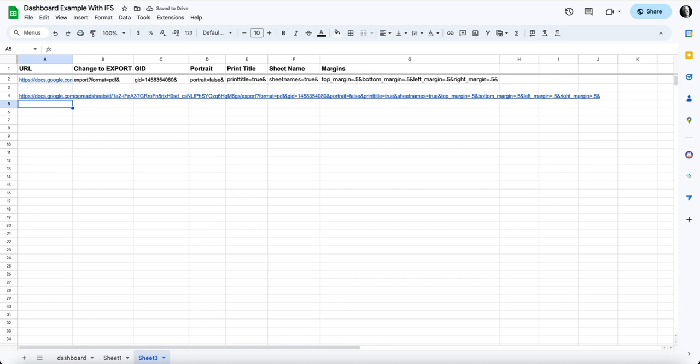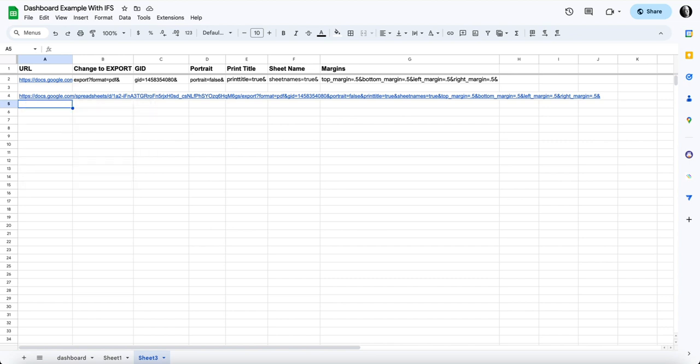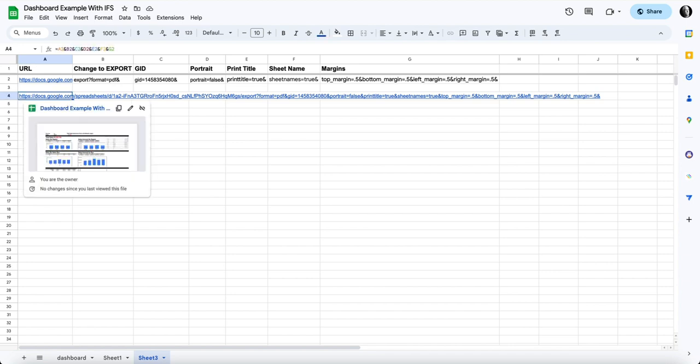You can see how we built this URL. So it's the URL with the google.com spreadsheet /d/ and then there's my ID of the spreadsheet itself, then / and we change the /edit to export, format equals PDF, and then we're including the GID, the portrait mode, print title, and so forth. Well, let's see what it looks like. Let's go ahead and open that one up.